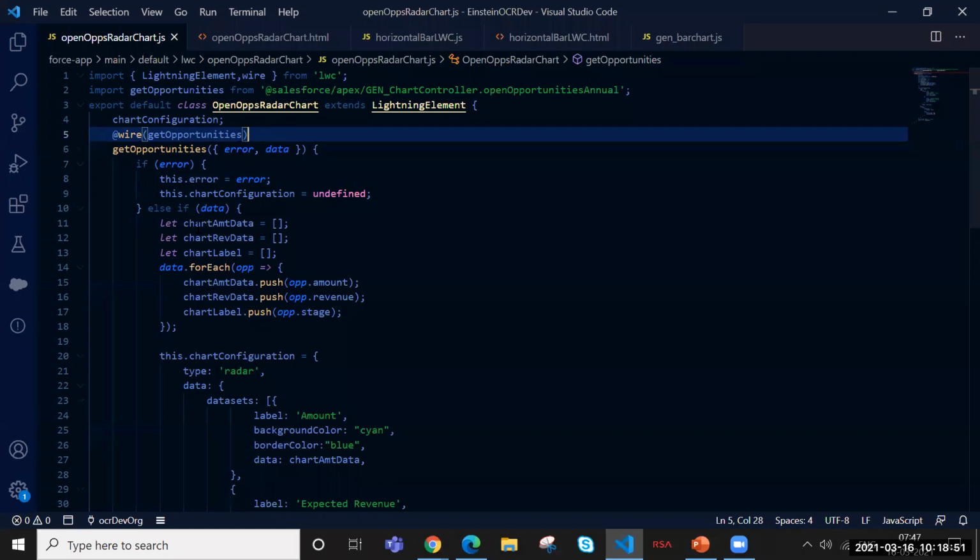I have used @wire. Here, if we are using connectedCallback, we won't be able to achieve it with best practices, because this query will be run a number of times even if there is no change in data. Since we want to avoid multiple SOQL queries if there is no change in data, we are using @wire here.